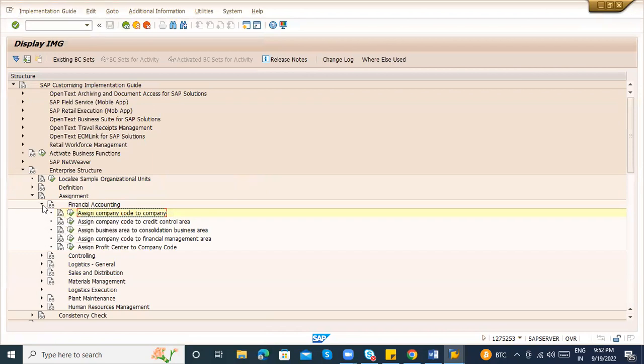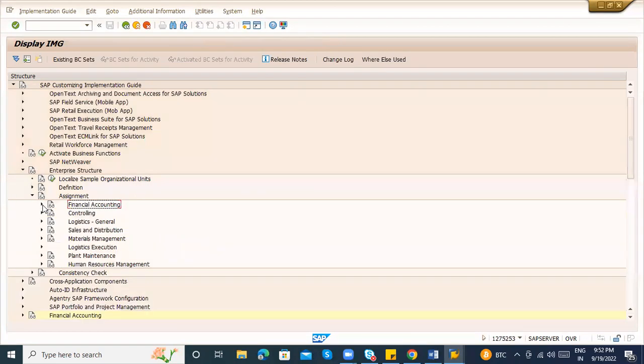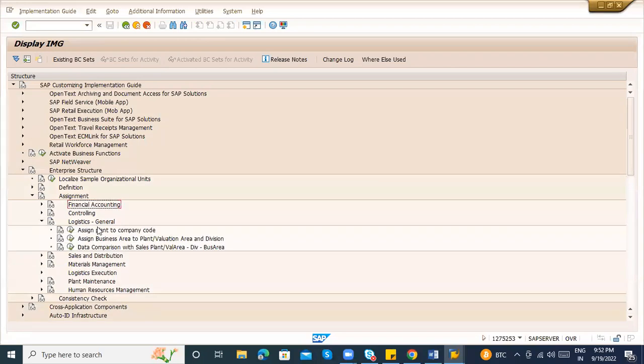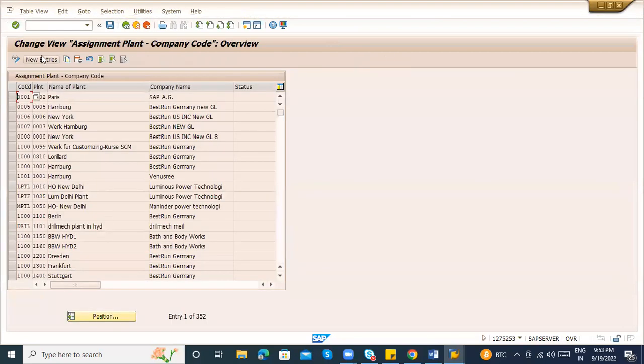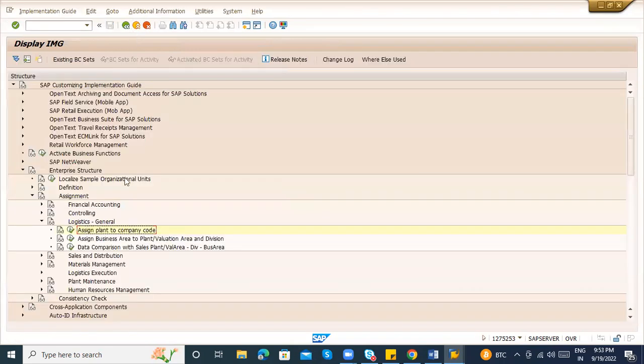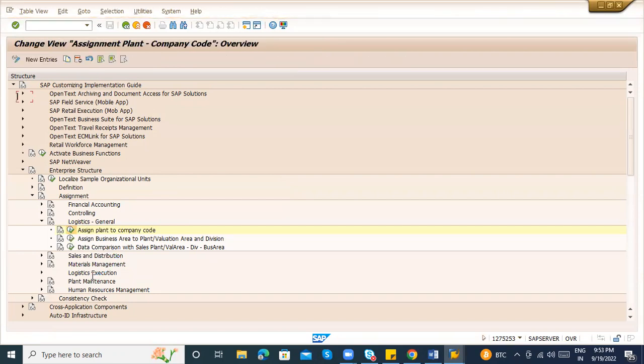So all other setups are already copied, because we are copying from the existing one. So finance, we don't need, and controlling, we don't need. In logistics general, I need to assign our plant at company code level. If I assign this plant at company code level, this plant belongs to this company code. So go to new entries and check first whether this company code or plant has any assignments there, because we just copied.